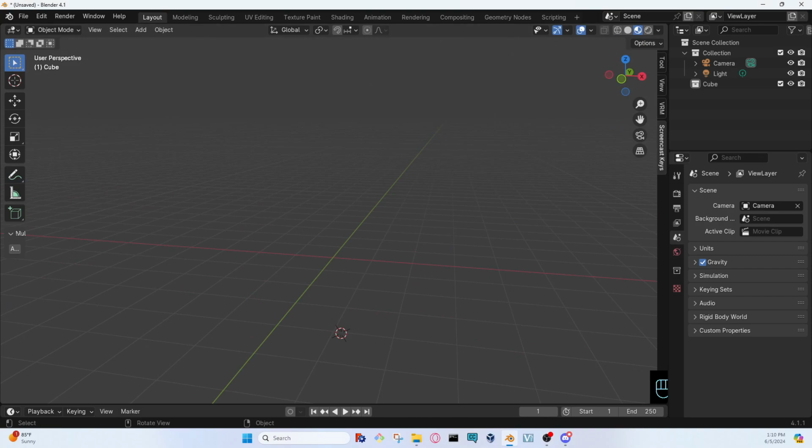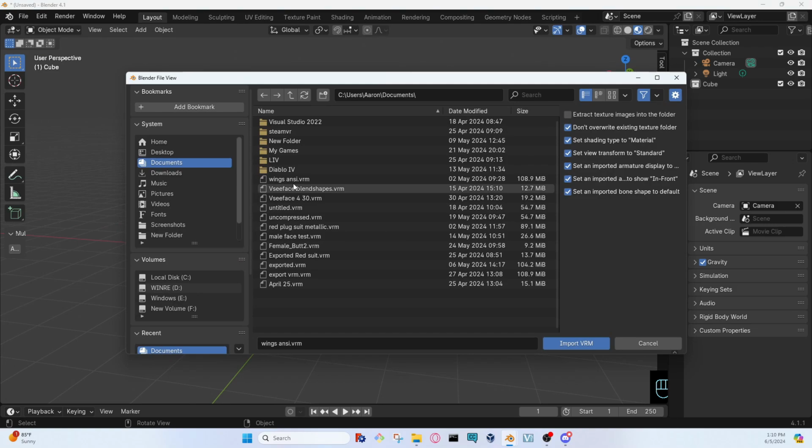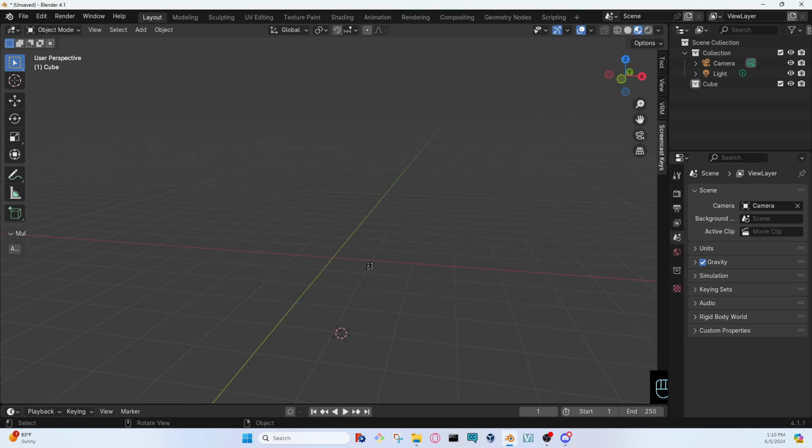Alright, our default cube is deleted. We're going to go ahead and import a model. I'm going to work with a similar one to what I used last time. And for the rest of the series, I'll be working with this one.